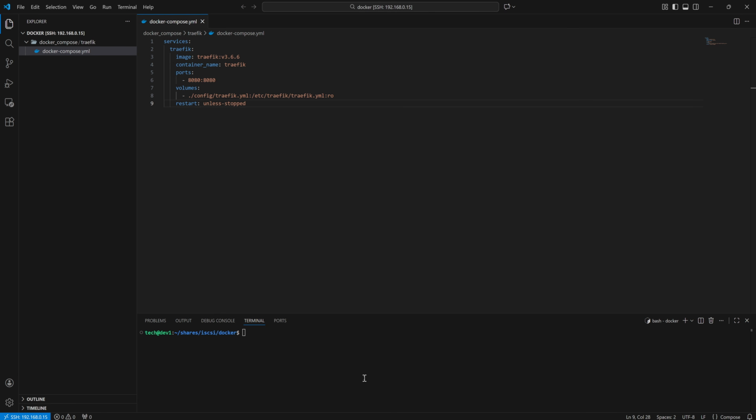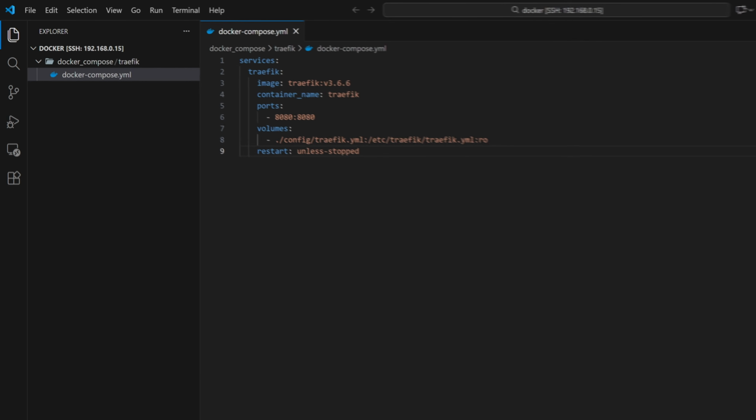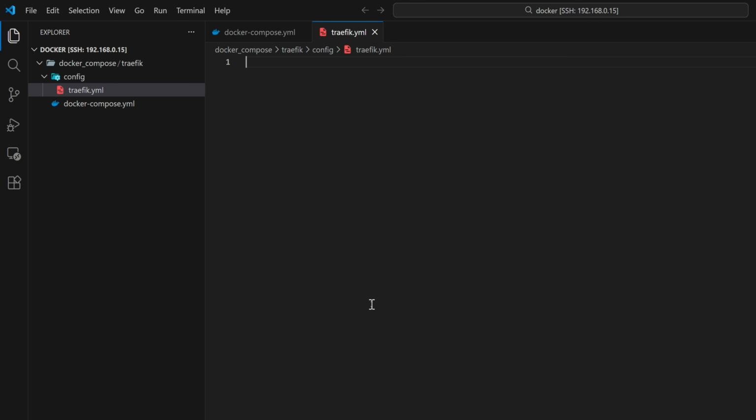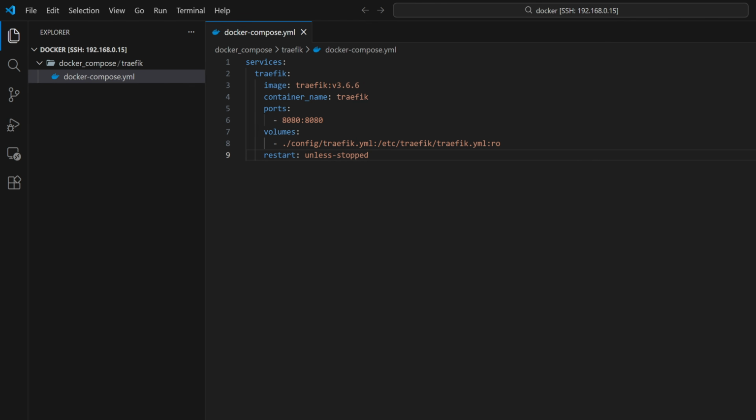But before we bring the container up, we do need to create this configuration file. So as per our path defined in the volume section, we need to create a config directory, and inside that create the traefik.yml file. We also need to add some configuration here to access the dashboard or even view some logs. If you remember, in the Docker Compose file we have exposed the ports where we can view the Traefik dashboard, but for that to actually show up, we need to enable it here.